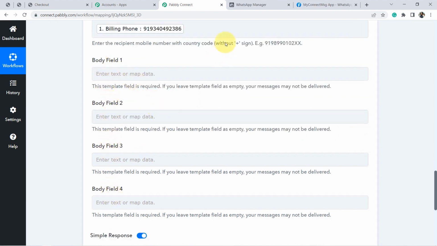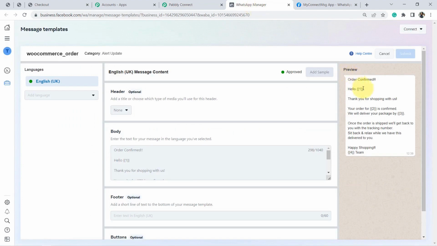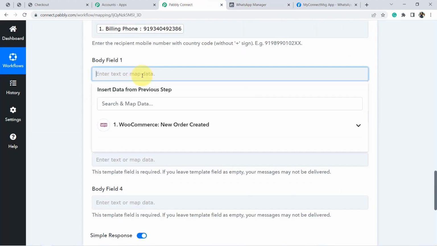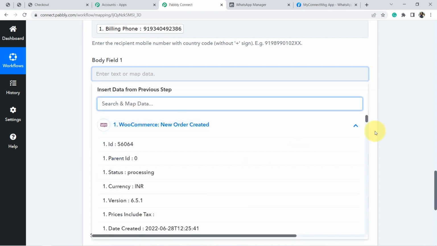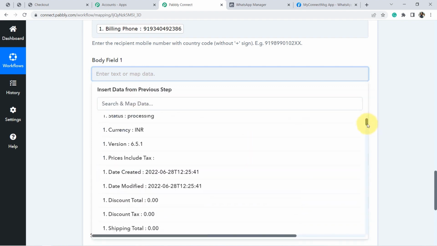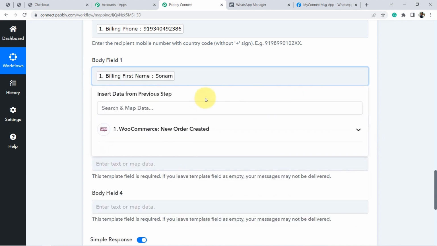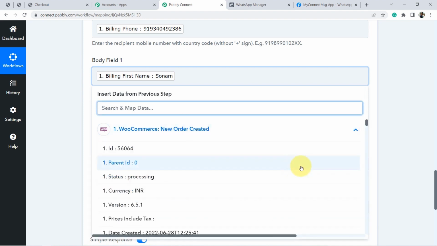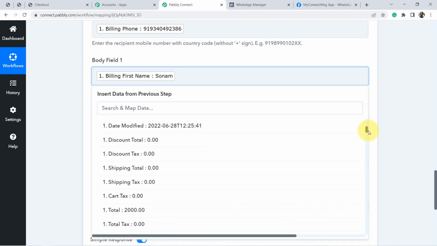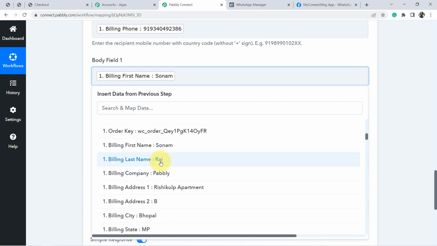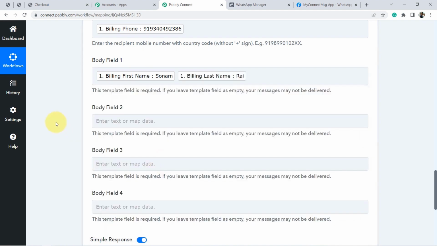Now, what is body field? 1, 2, 3, 4. Let's check our message. 1 is basically the name of the customer. From where will I get it? Again from the WooCommerce order data, the person who has made the order. So, Sonam, give a space, and Rai. Sonam Rai has placed the order. That is why I am mapping the name here in body field 1.